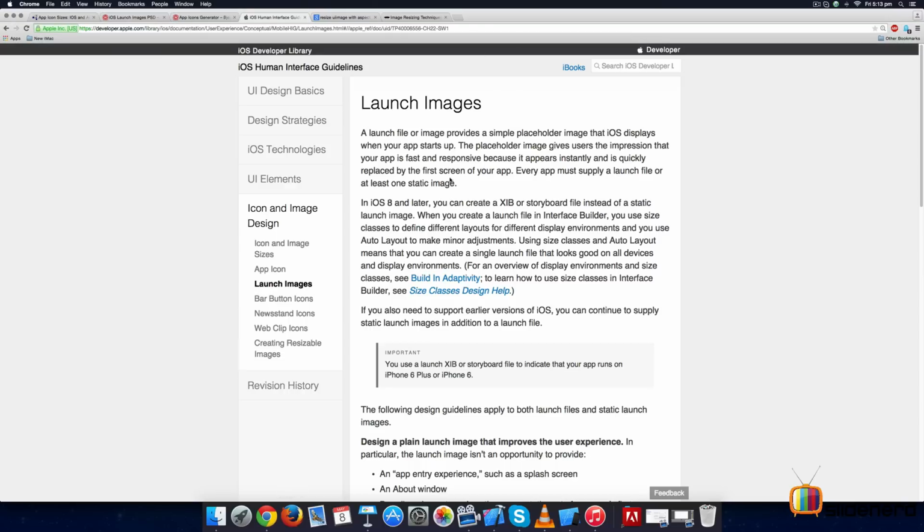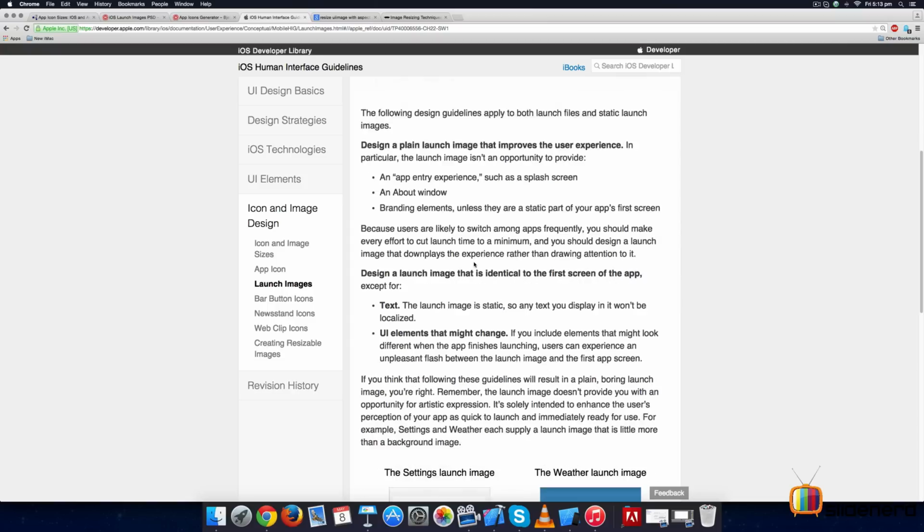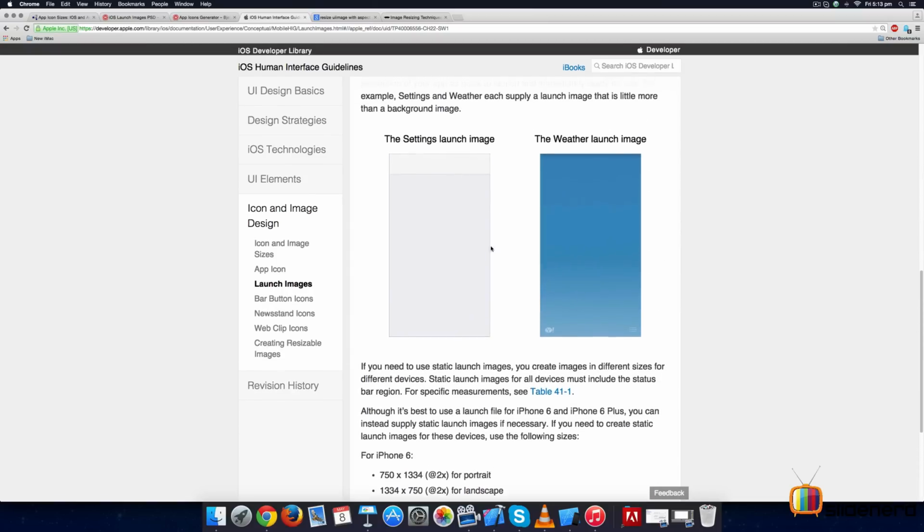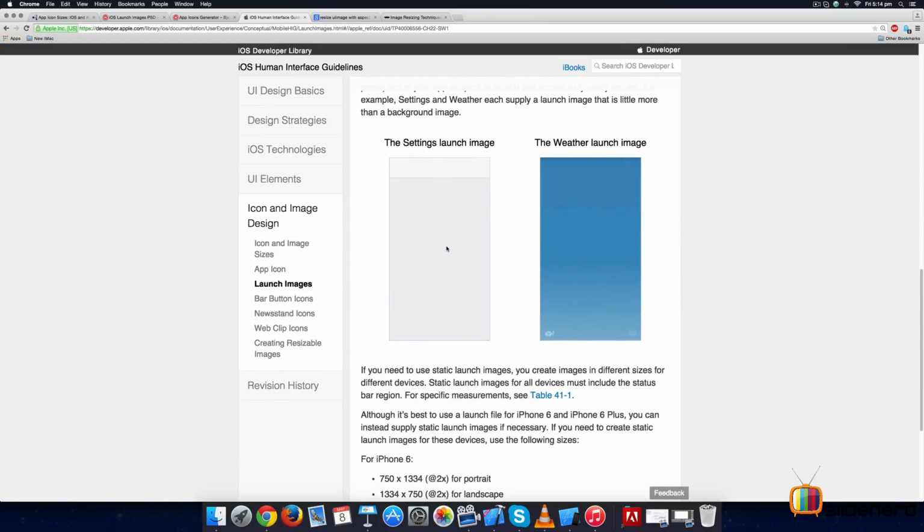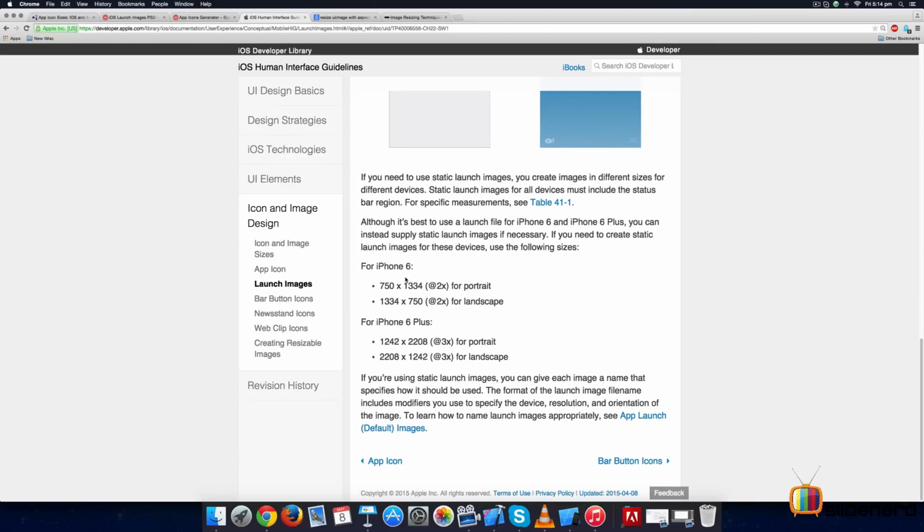Be sure to read this guide in detail about what you need to use the launch images for and what are the different ways you can add a launch image. And at the bottom here, they are talking about the settings launch image that they have by default for iOS and for the weather launch image out here. And then they have said, if you're using a static image, then these are the sizes you need to consider for the different devices. Now let me show you how to add the launch images statically first.